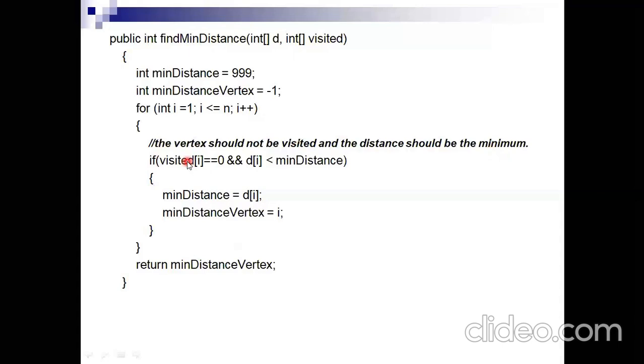If visited of i double equals 0. So we know that there's an array called visited whose entries are 0 means the ith vertex is not visited. If the entry is 1 means the ith vertex is visited. Right? So I want the ith vertex not to be visited. So visited of i equals 0 and D of i is less than min distance. Min distance is initialized to 999. So iterating over this, I will get the minimum distance value.